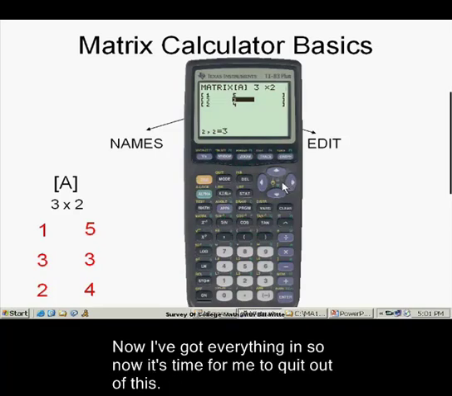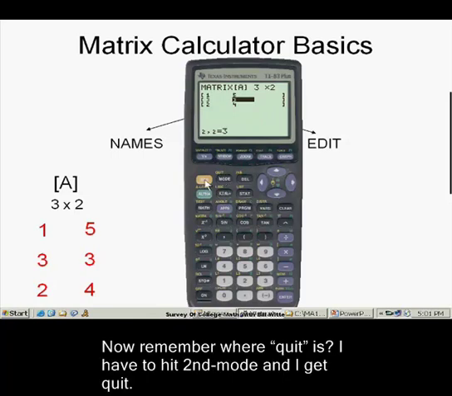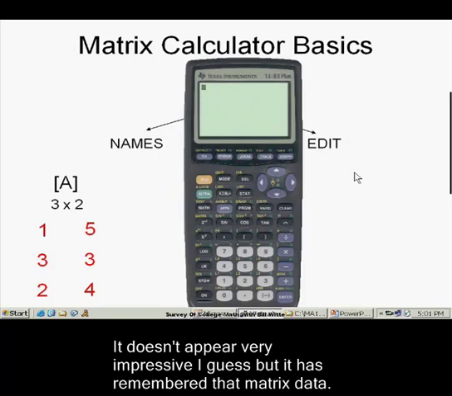Okay, so now it's time for me to quit out of this, and remember where quit is. So I have to hit second mode and I get quit. Now it doesn't appear very impressive, I guess, but it has remembered that matrix.